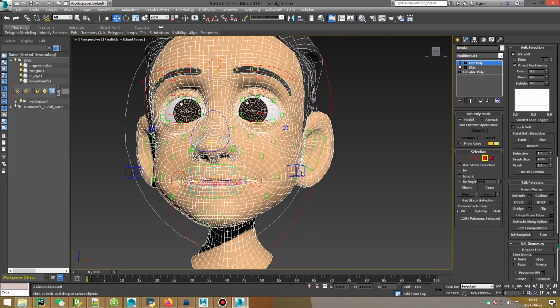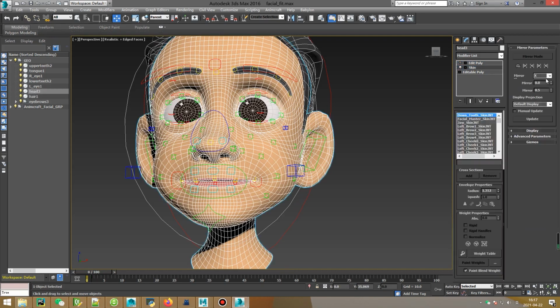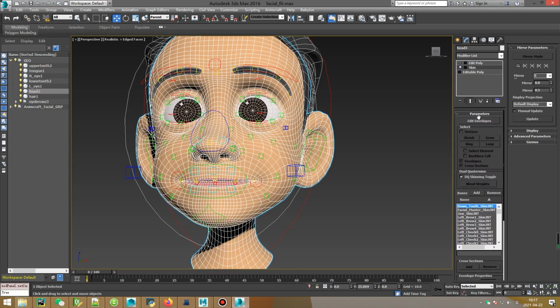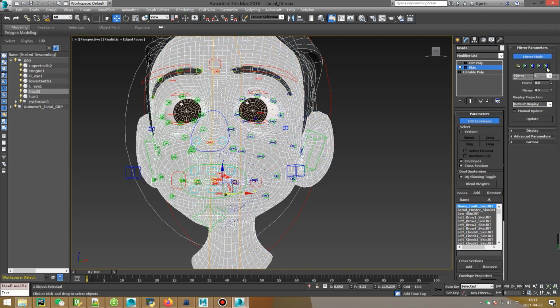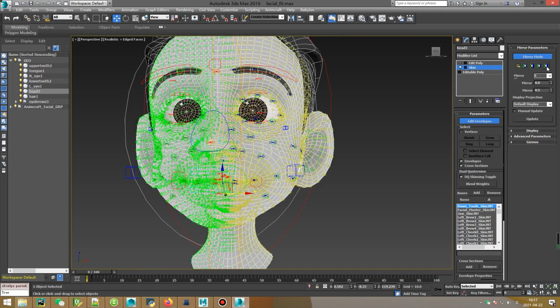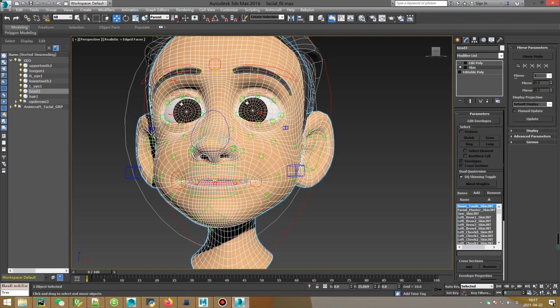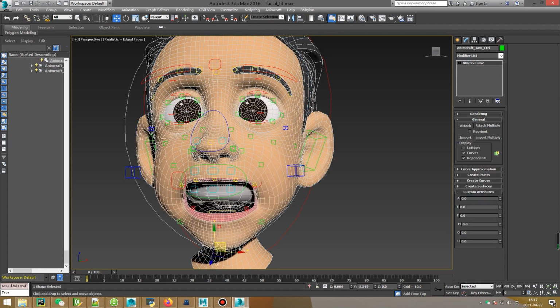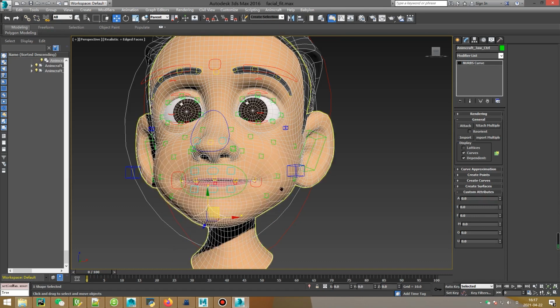Let's mirror the weights. Select and mirror it. Okay, the jaw weights are complete.